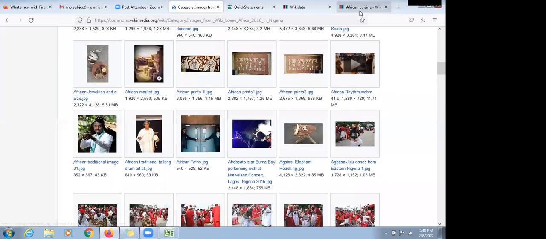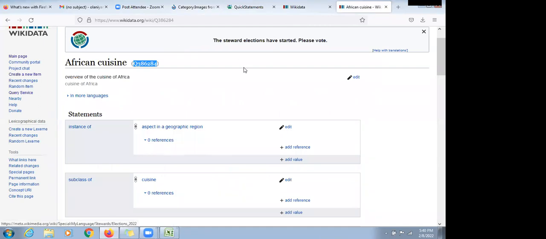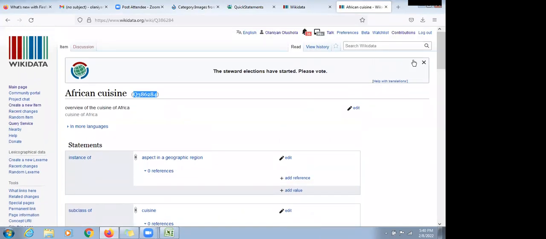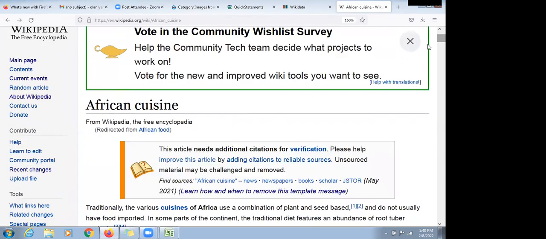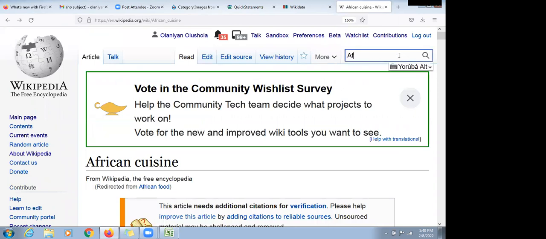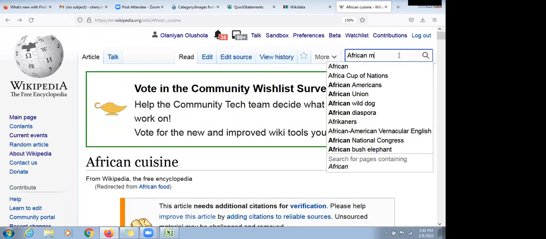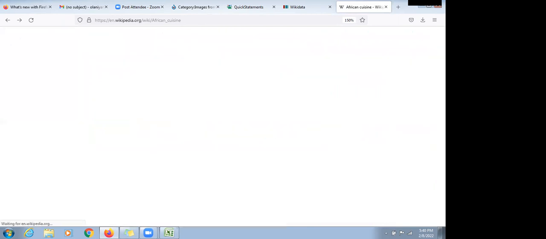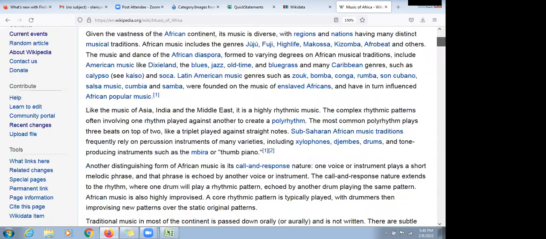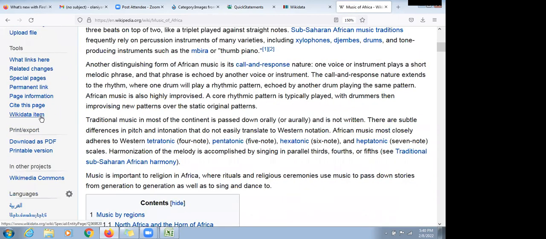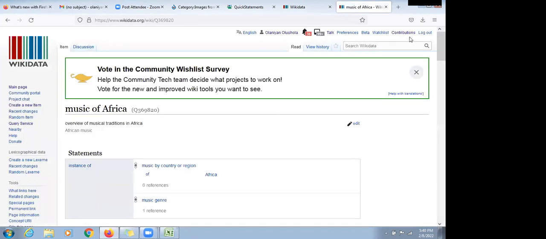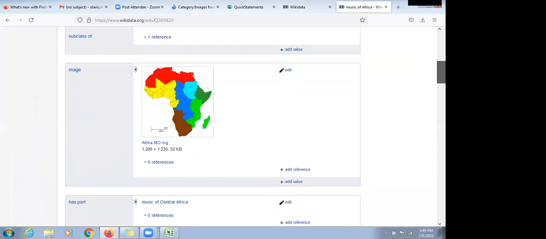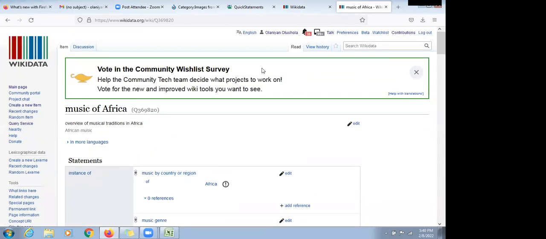This is a video. Let me also show us how to use a video. You can actually also add a video as well. Let me look for African music. Music of Africa. That's fine. Let me look for a Wikidata item. It does not have a Wikidata item. We only have Wikimedia Commons, so I can use that on it.